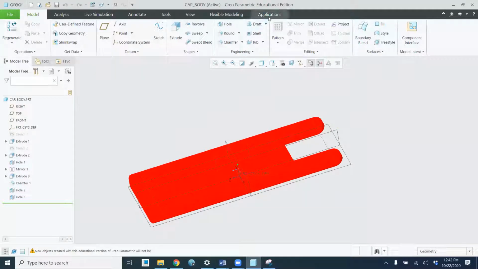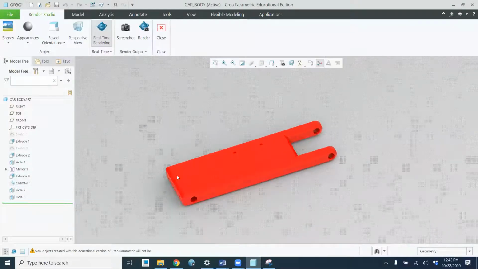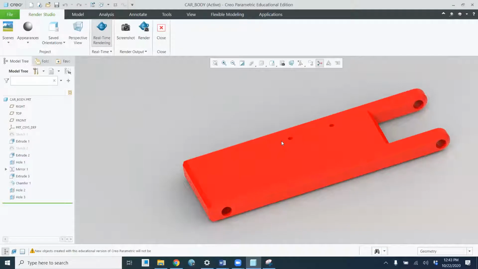So the first thing you can do is go to Applications. And then they have this button called Render Studio. And in Render Studio, this is where you get to make nice photographs. So this is already a little better here.